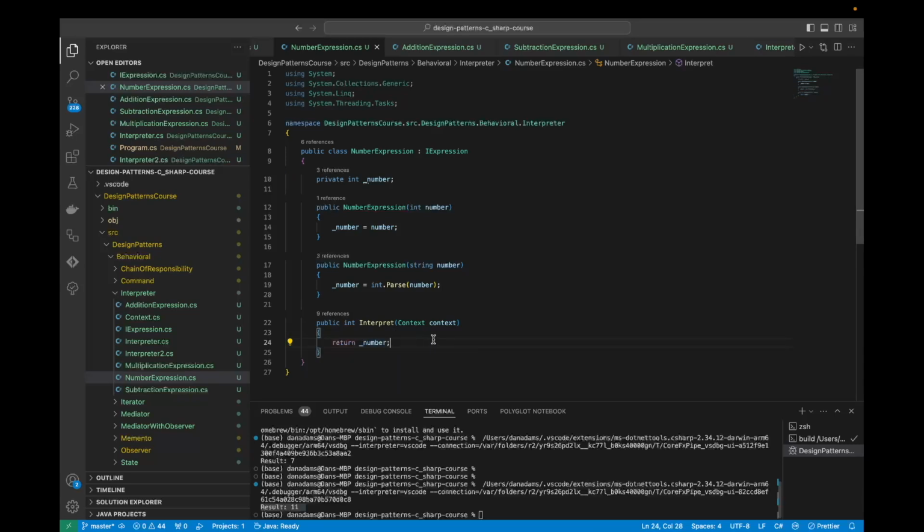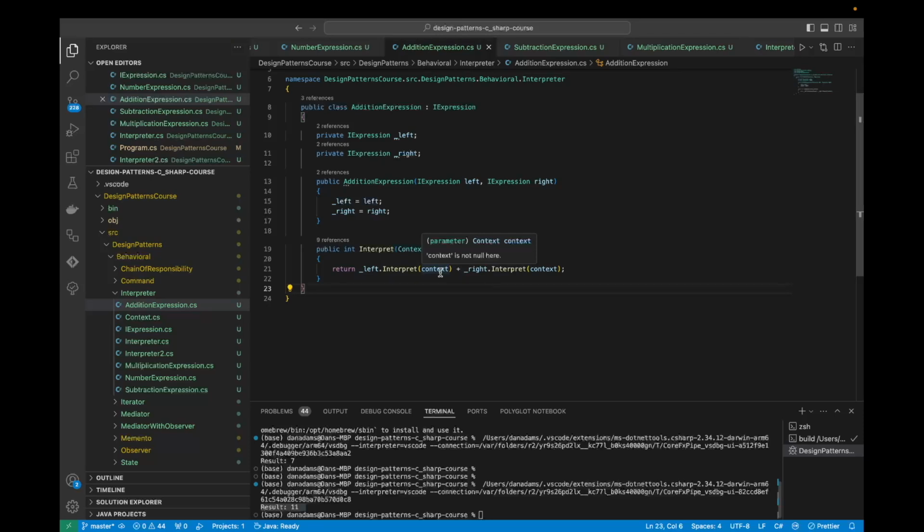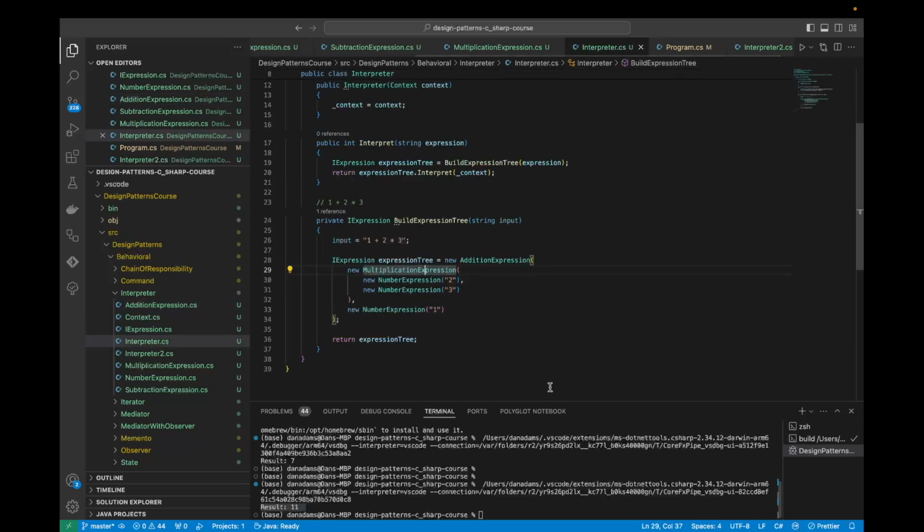And for the non-terminal expressions, the operators such as plus, minus and multiply, their interpret methods call their left and right sub-expressions, and then it calls these left and right sub-expressions recursively, and then performs their respective operations, so either add, subtract or multiply.